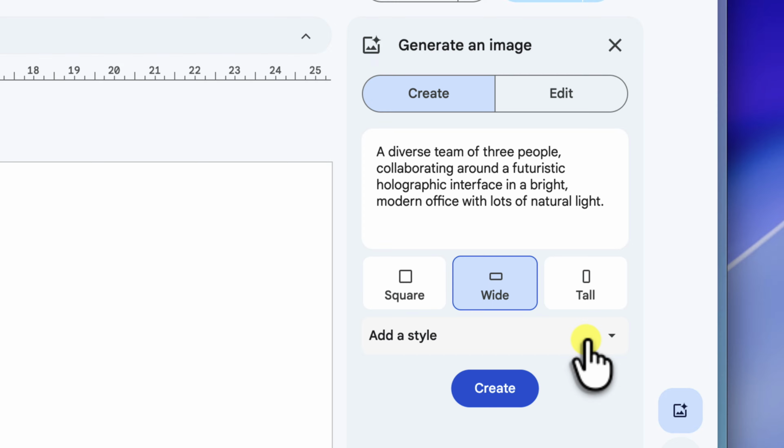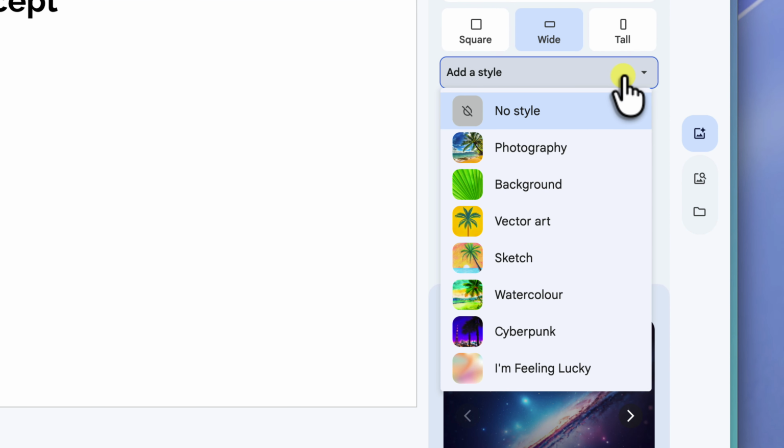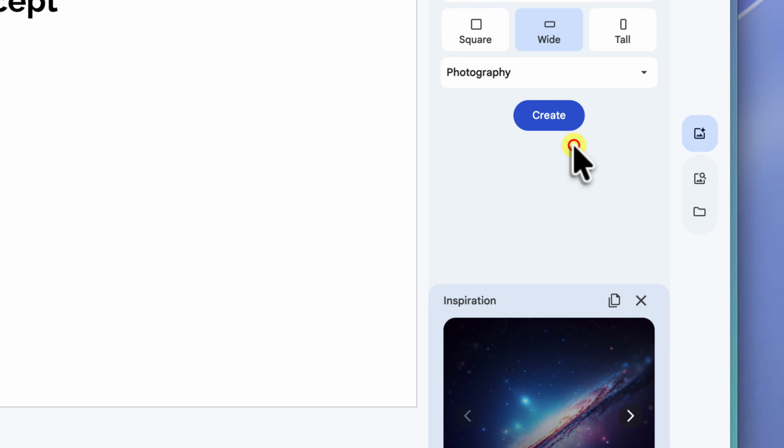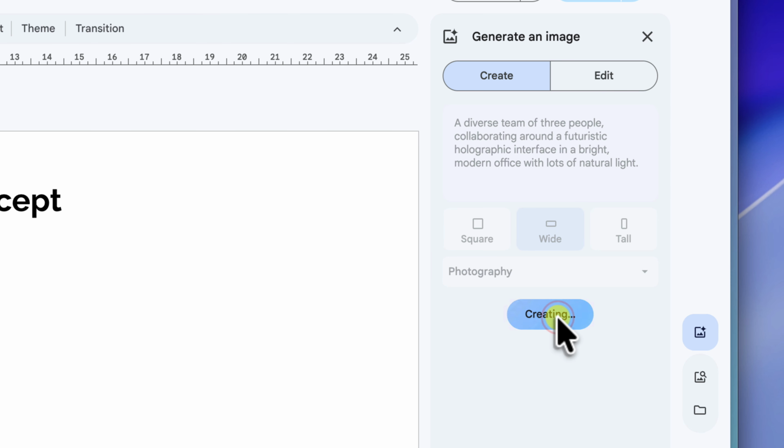Right below that, we can add a style. This is a brilliant way to control the look and feel of our future image. Clicking on it reveals options like photography, vector art, watercolor, and more. For this one, let's select photography to get a realistic looking image. Now that we have our prompt, aspect ratio, and style selected, we'll click the Create button.